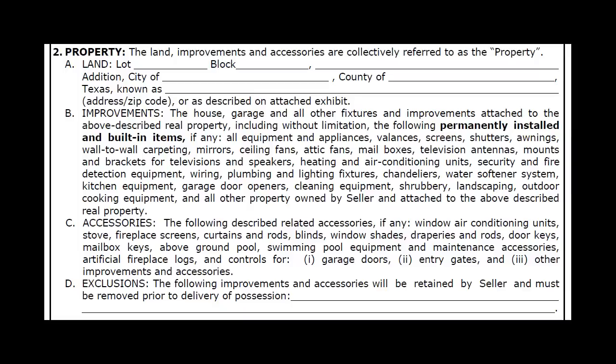Let's see, the improvement section. These are generally things that are permanently installed or built into the house itself. So it includes window screens, shutters, awnings, carpet, mirrors, ceiling fans, mailboxes, TV antennas, the mounts and brackets used to hang flat screen TVs on, speakers, so the surround sound speakers, air conditioning units, smoke detectors, wiring, plumbing, and on and on. Garage door openers, shrubbery, landscaping, outdoor cooking equipment, and that sort of thing. So these are things that are actually attached to the property.